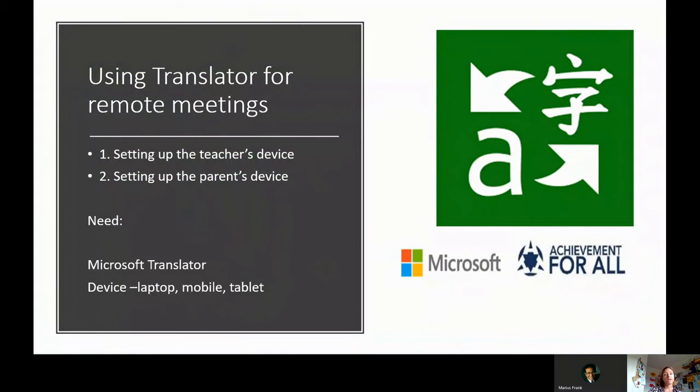So that's really how you set up Translator for those remote meetings. So it's using a teacher device and a parent device. It's making sure that that code is shared before the meeting. So once you've scheduled the meeting, initiating that conversation and just sharing that code prior to the meeting by text or by email, and making sure, it's really important, that the parent has downloaded the Microsoft Translator, and then you can have that free flowing conversation.